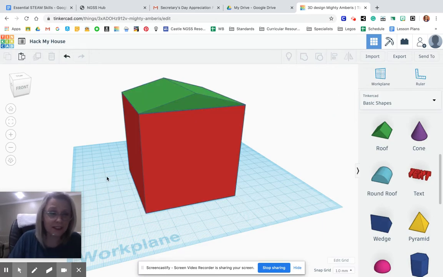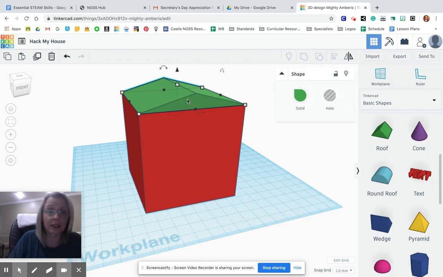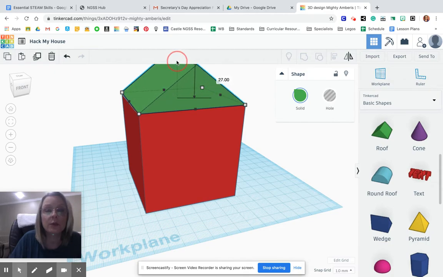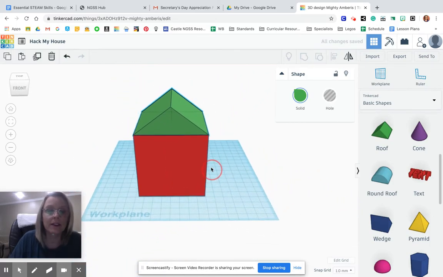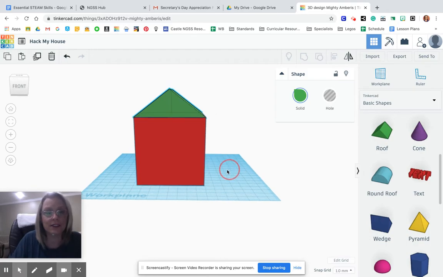I think my roof looks a little flat though, so I'm going to make it a little taller. So now that I just have my roof selected, I'm going to use the height square, remember the height, and I want to bring that up to give it a little bit more of an angle. There we go. Now it's starting to look like a house.